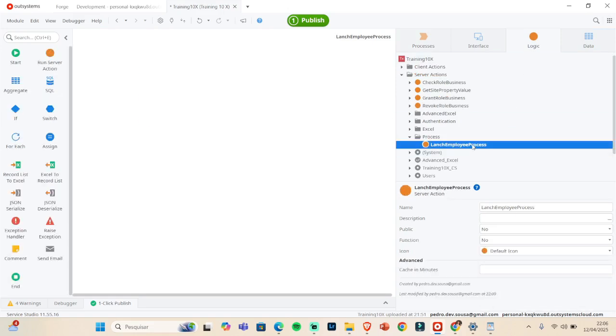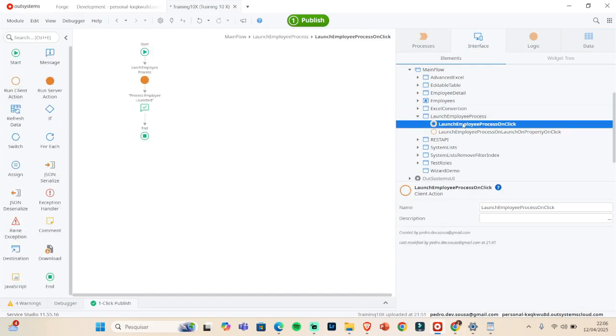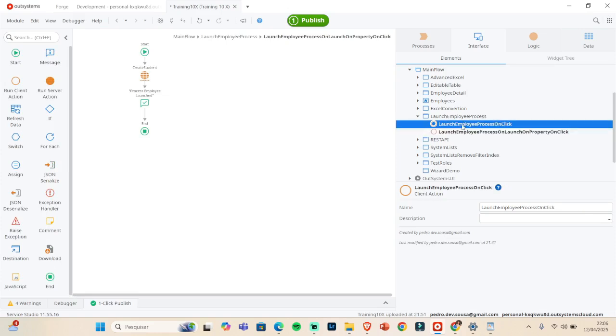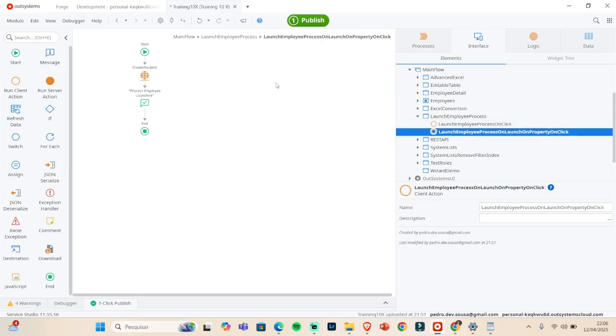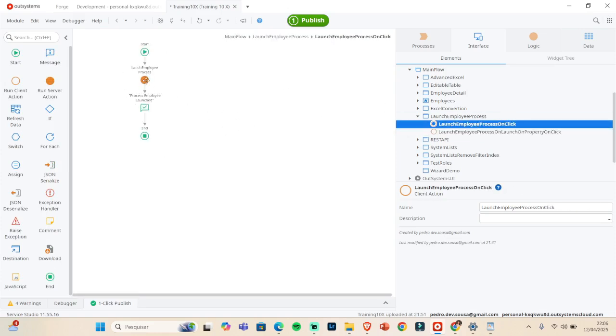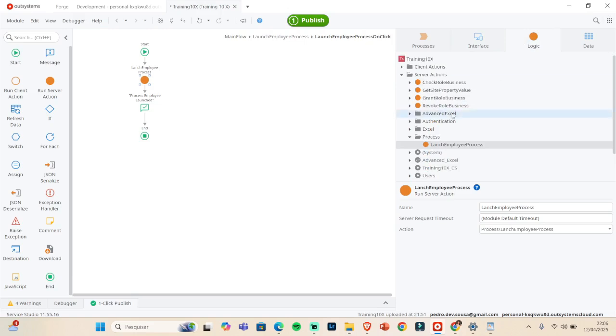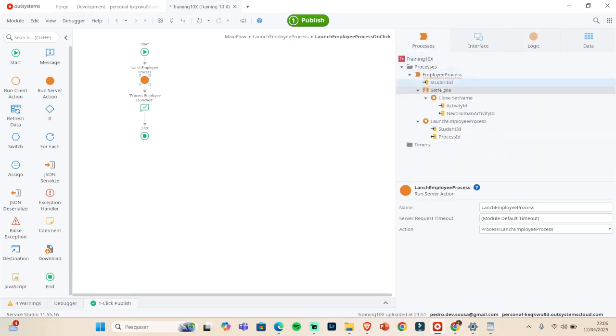So far we have the launch employee process. We set it up in two ways, by creating a record or by launching the process. Right now we need to close that activity in order to end the process. So that's exactly what we're going to do here.